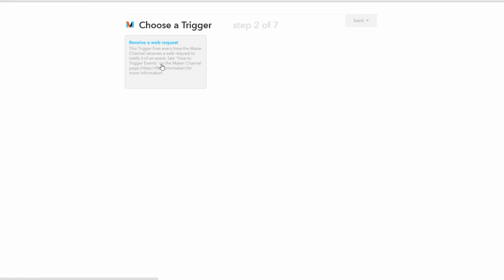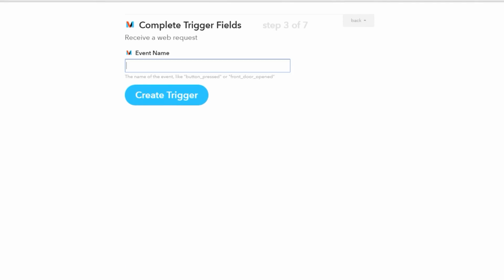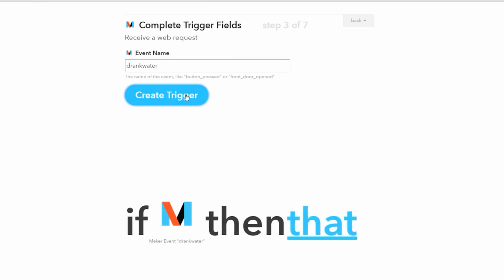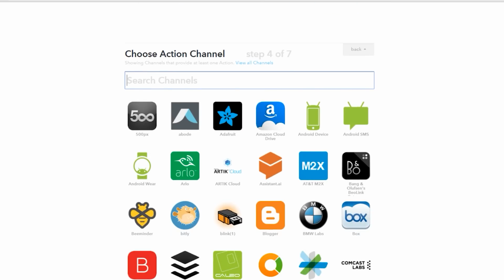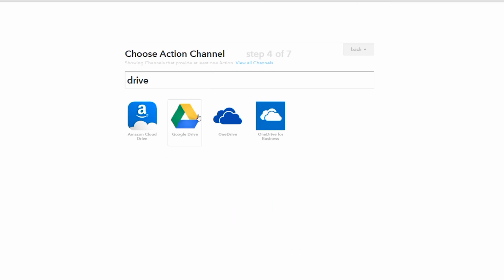Then I'll select Receive a Web Request. Then under event name, I'll just name it Drink Water. And then I'll select Create Trigger. Then I'll select that, and under search channels, I'll search for drive.